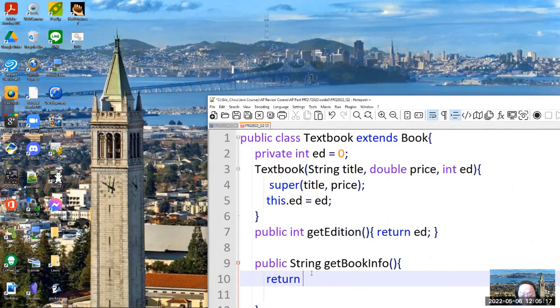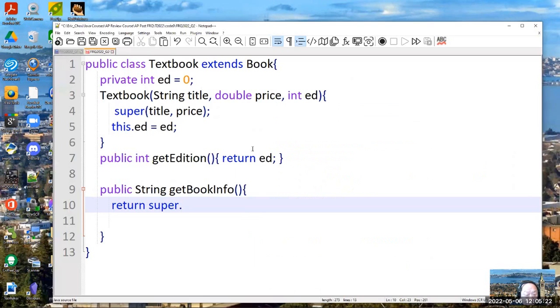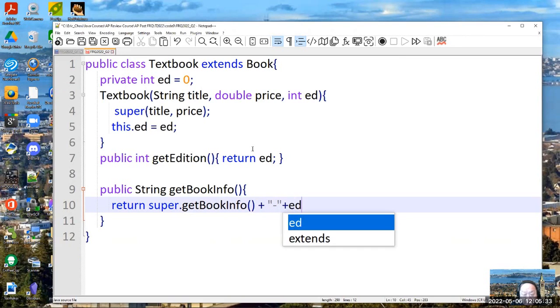And then for this one you call the super. Super is your parent class's function, okay. Get book info, and then plus, you need to have one more dash plus your edition, okay. That's the get info. This one you have to use your parent class get info.